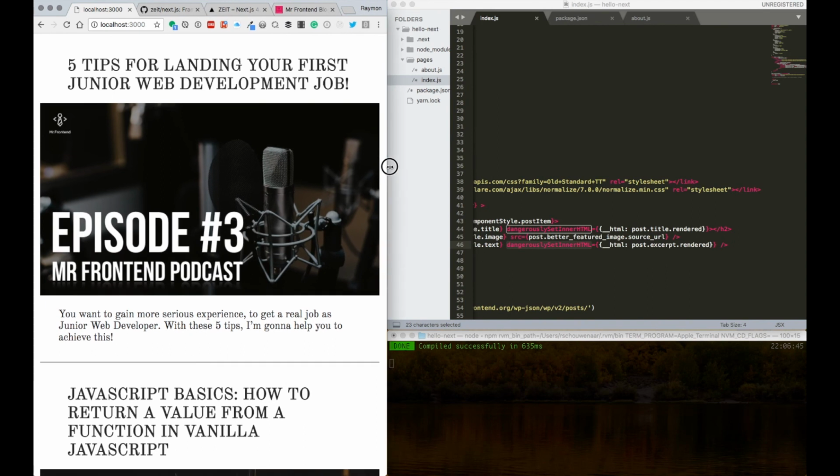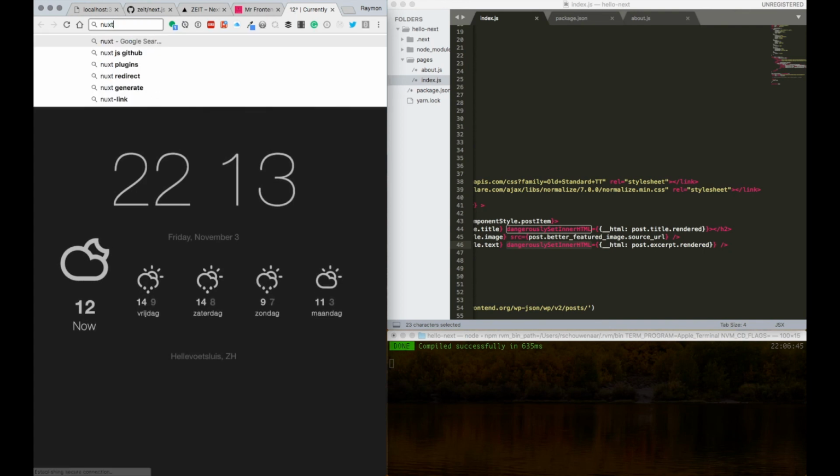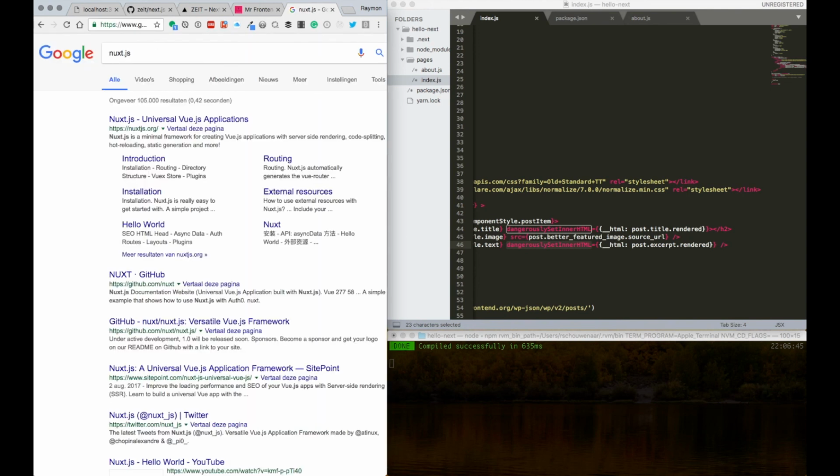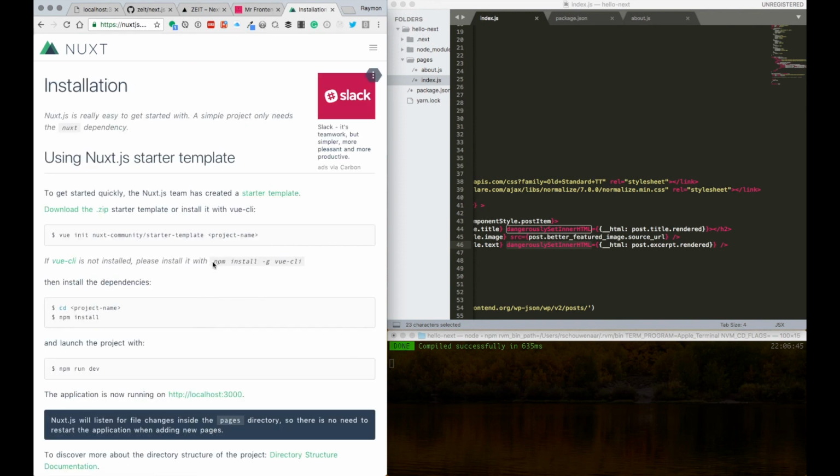So if you want to go into server-side rendered applications, I highly recommend NextJS. If you are a fan of React, that is. If you are a fan of VueJS, you have NuxtJS. And NuxtJS is almost the same, from my understanding of it, but it's built with Vue, so they are doing the same thing as NextJS, but they call it Nuxt.